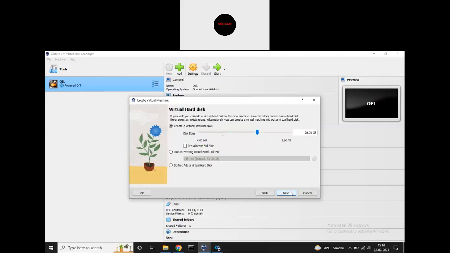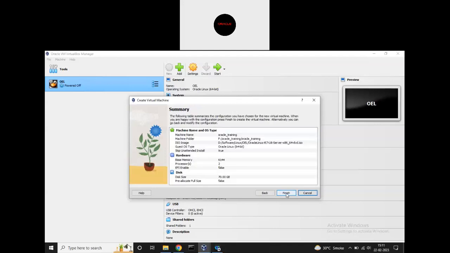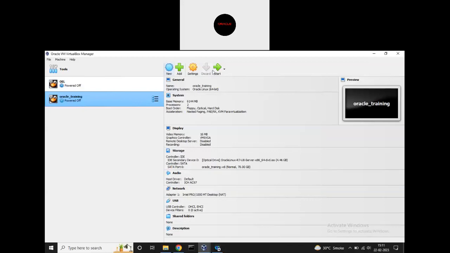Do the next. Here I am giving 70 GB, not RAM, I mean disk, 70 GB of disk. RAM we have already given around 6 GB. So this is your virtual hard disk size, and yes, it's finished. Now we need to start the machine.